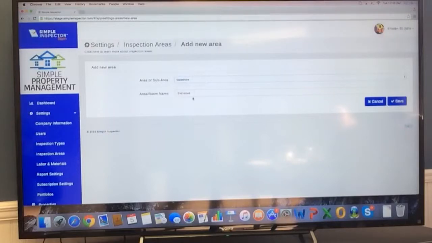We have selected basement. Now go ahead and change the name of the area that you'd like to have the sub area called. All right, and thank goodness for spell check, right? So go ahead and make sure that what you've typed looks professional. And then go ahead and hit save.